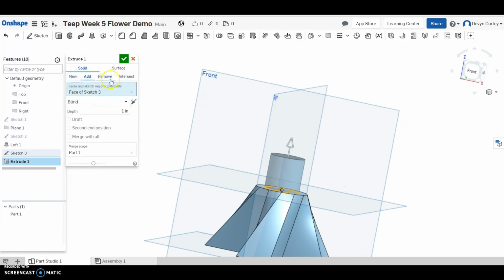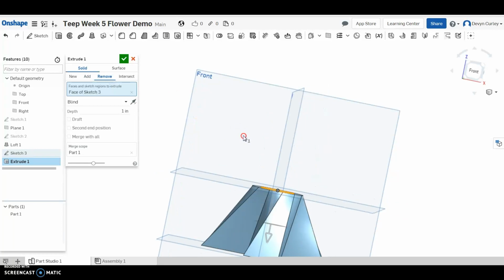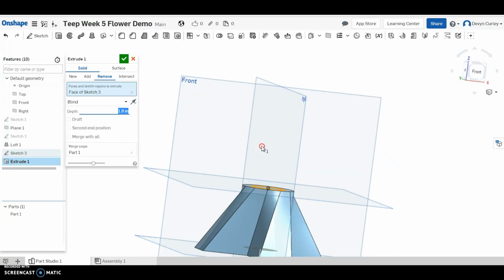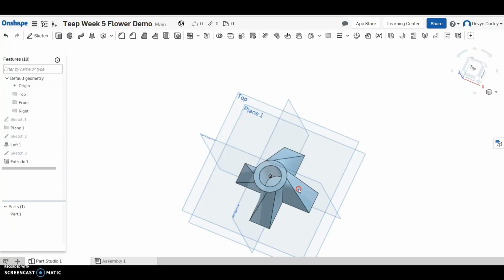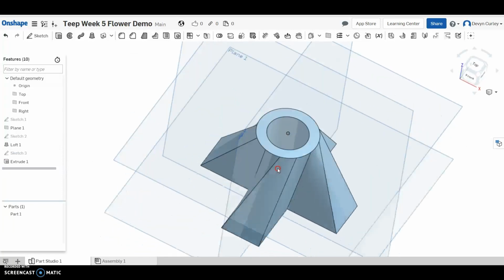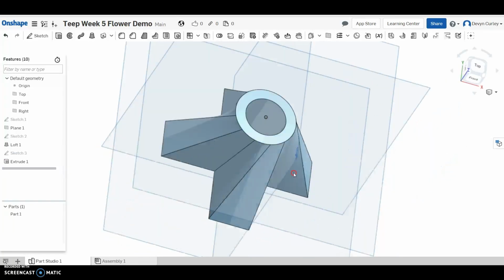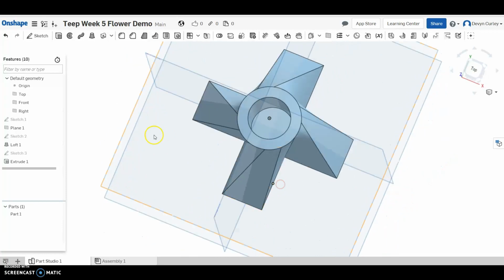So you see these tabs here? I want to remove. And it's going to go down 1 inch. Let's call it 1.8 inches. Bring it really close to the bottom. Just leave a 0.2 inch depth. Hit check. And there you go. All the way in there. So we have our pot. Wonderful.